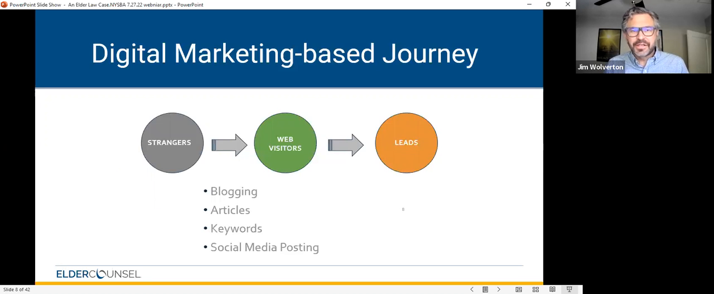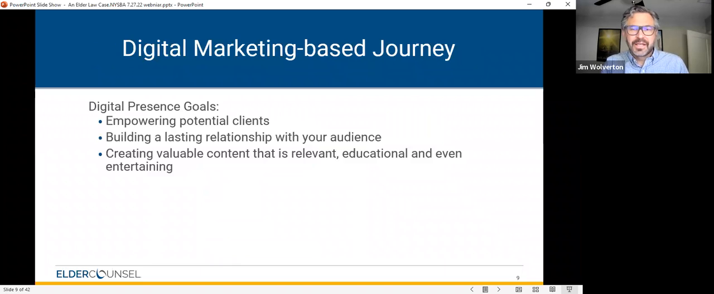You can better understand that family and their family situation. The digital-based marketing journey, that's a little bit different, because now we're just talking to folks that are finding you online. I really like this graphic because to me, it illustrates what this looks like. We have strangers that are Googling things online. They find your blogs, your articles, they do keyword searches, they find your social media postings. Now they're on your website, now they're web visitors, and then they fill out a form and they become your leads. So that's how the digital marketing based journey works, a little differently than referral based, because they don't already have that trust and credibility from working with one of their professionals.